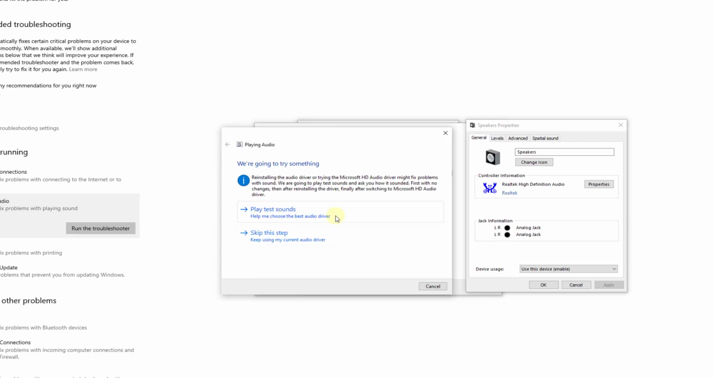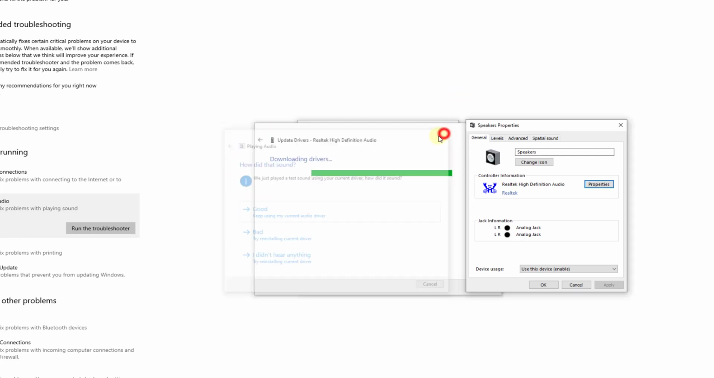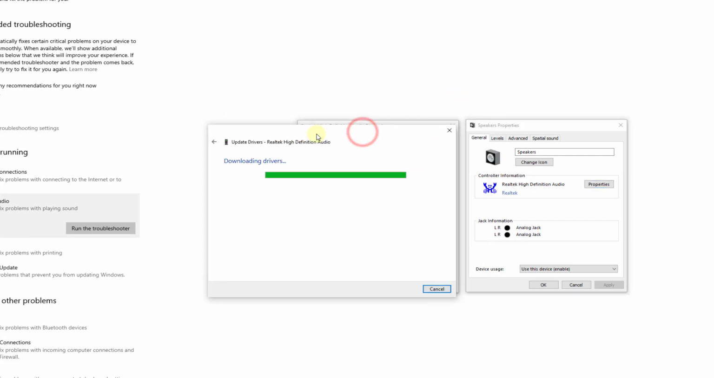You can even test this, play test sounds. See, the sound is not good. So going back, waiting for the drivers to download. It's downloaded. Installing drivers. Super cool.